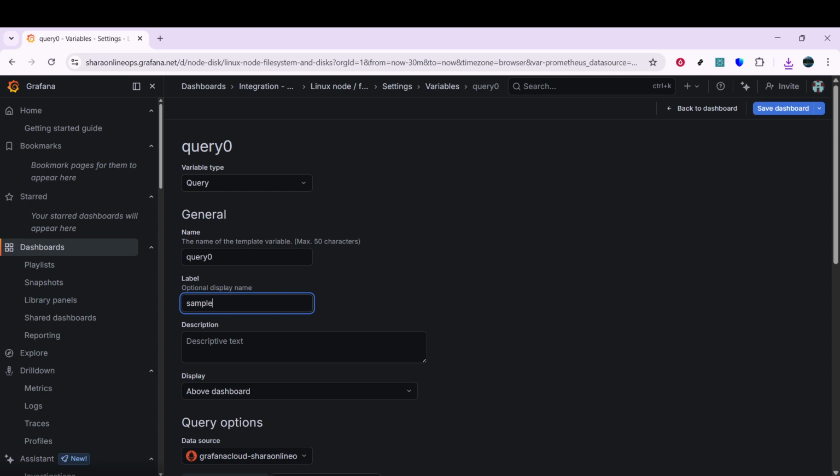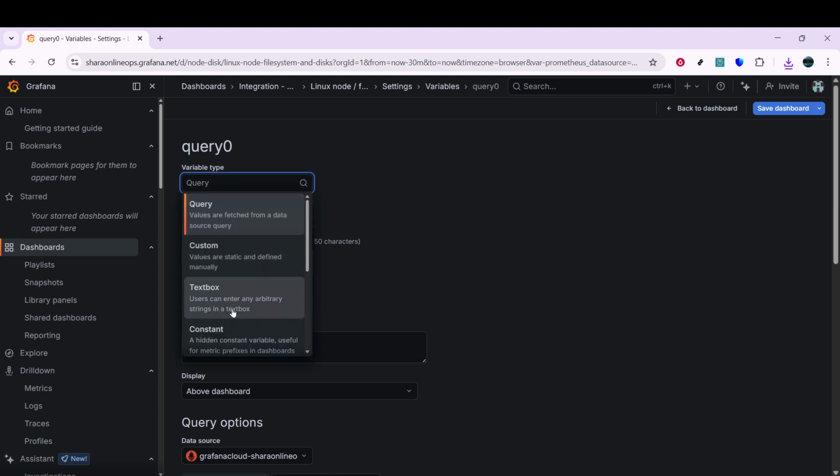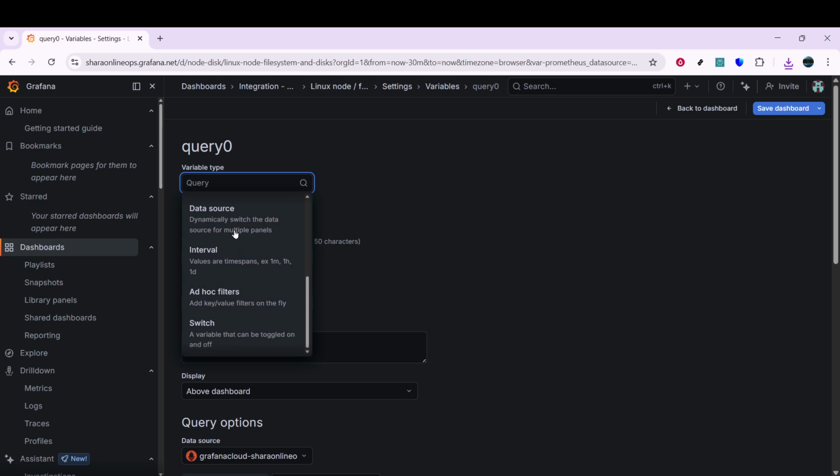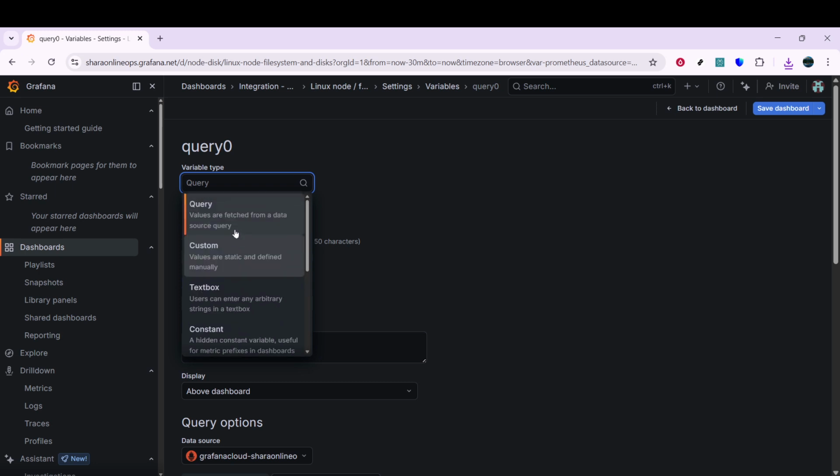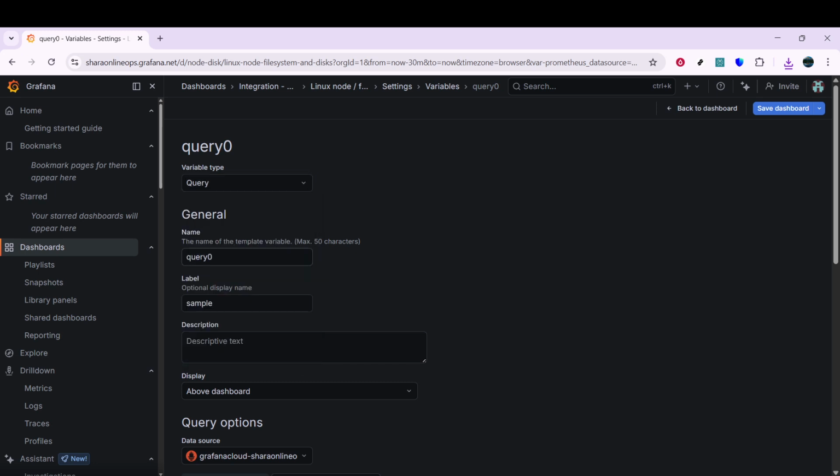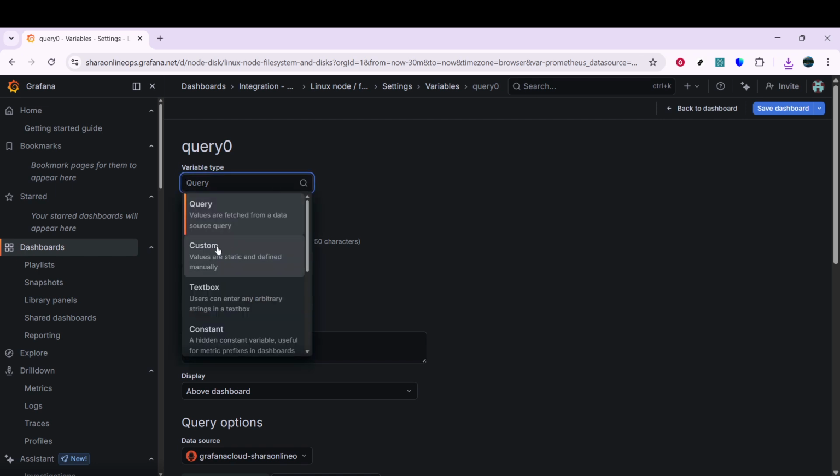Next, choose the type. Pick Query if you want the list of options to be generated dynamically from your data source, which is ideal when labels or values change over time. Choose Custom if you prefer to manually enter a fixed list of values, such as prod, staging, and dev. Custom is great when you know the exact set and don't want it to depend on data.